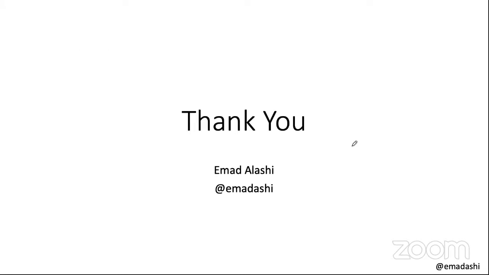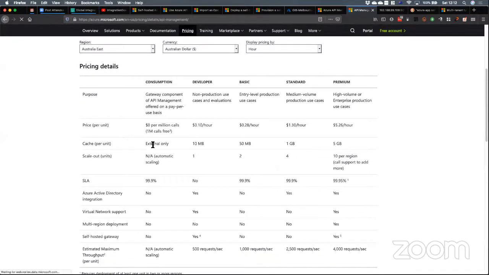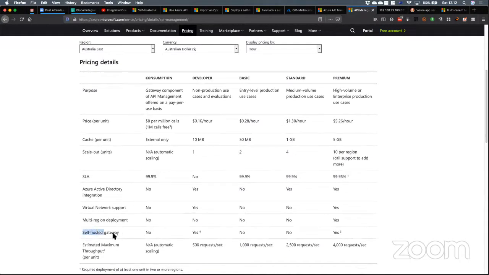One question from me. Thank you very much for that. That was really good because I haven't had a chance to play with that. What tiers of API management will let you create the gateway? Yes, good question. Currently, because it's preview, it's only in the developer one. Having said that, there might be... self-hosted gateway. It's also in the premium.